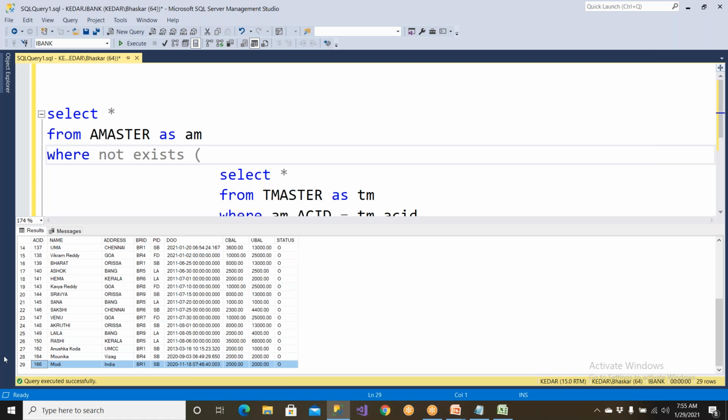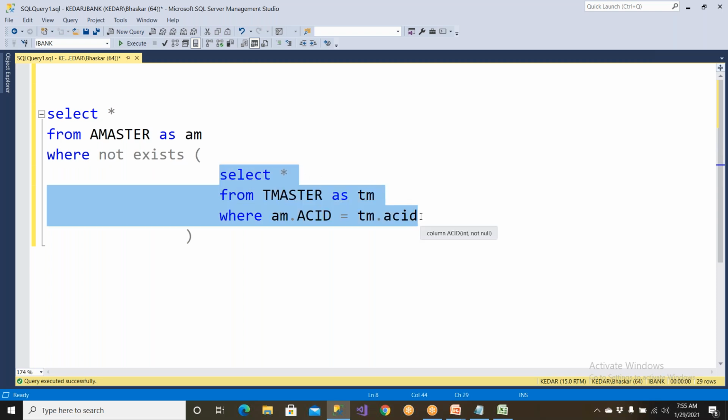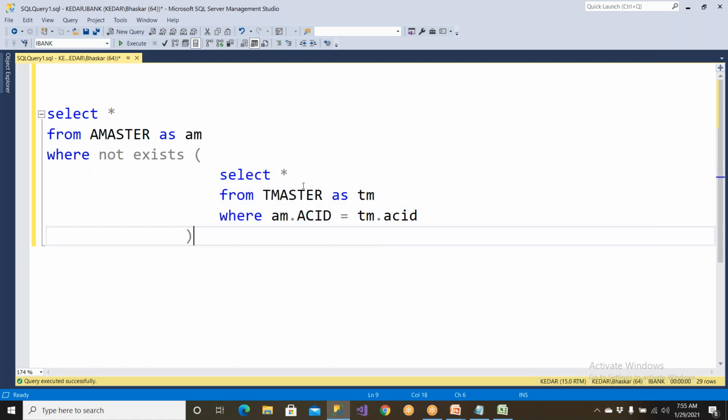So this is the query, and the correlation subquery is going to work. You may ask me, sir, a subquery should not have more than one column, but you are writing a star here. Correlation subquery is also a subquery, so why are you putting star? Because I am not going to be returning data. It will always give me true or false.